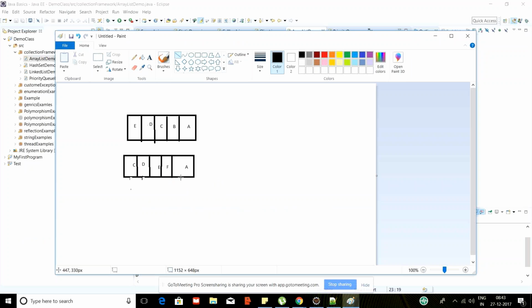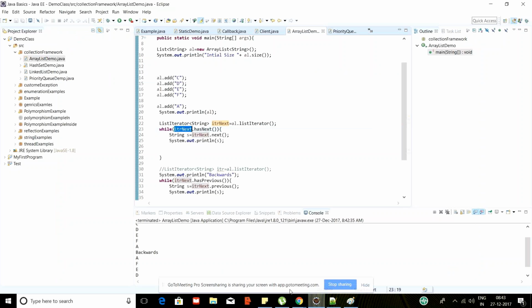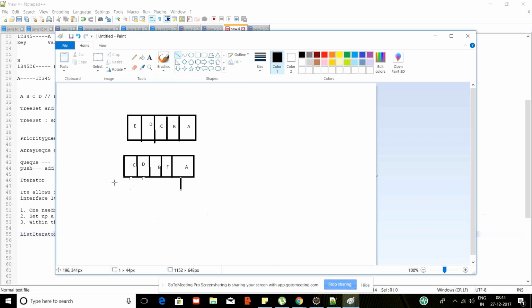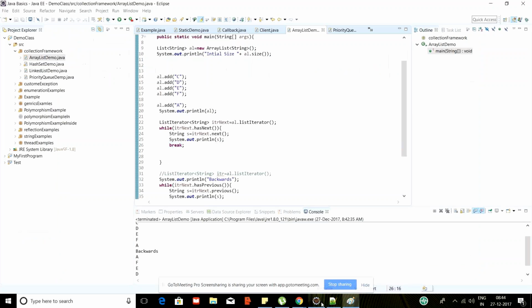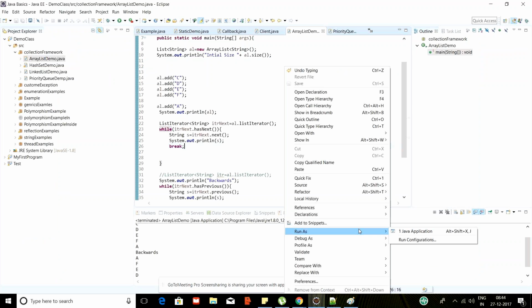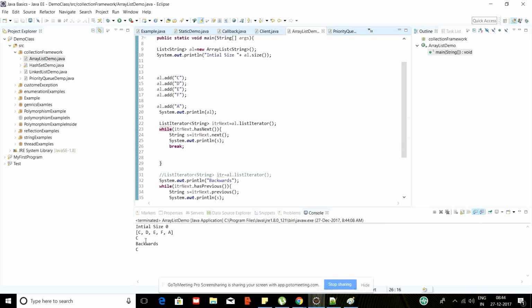Now, when you are going backward, like previous, the pointer can move back to the first. Suppose I had moved only one point, then I had done a break. Let's check. The first time the pointer has moved to D, then I'm doing a break. Now check what it does, how it gets printed. See, it has printed only C, the backward, because the pointer has moved to D.